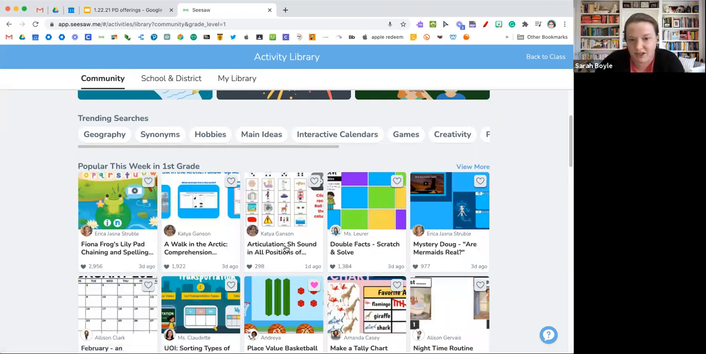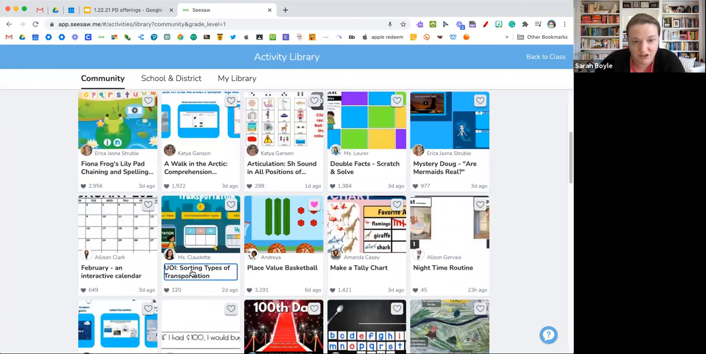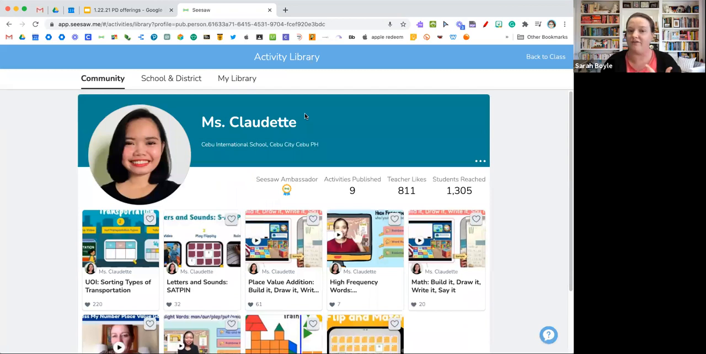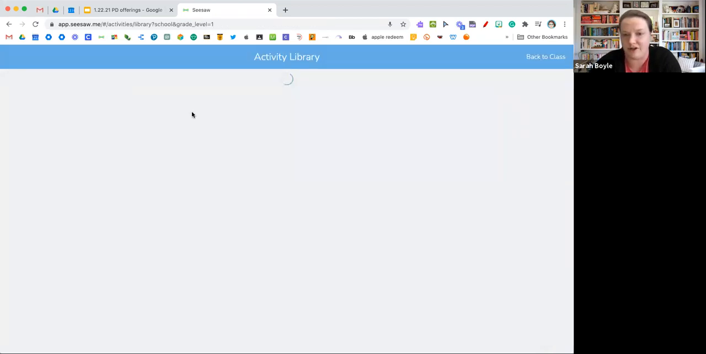So for example, anybody who's posted in here, like Miss Claudette, the one I just clicked on, you can go to them and see all of their stuff. But unfortunately, because you guys are teachers and not ambassadors, you don't have a collection of stuff like the ambassadors do here. So I think the only way to get stuff across buildings is by just sharing the individual activities one at a time, or in this school/district library.